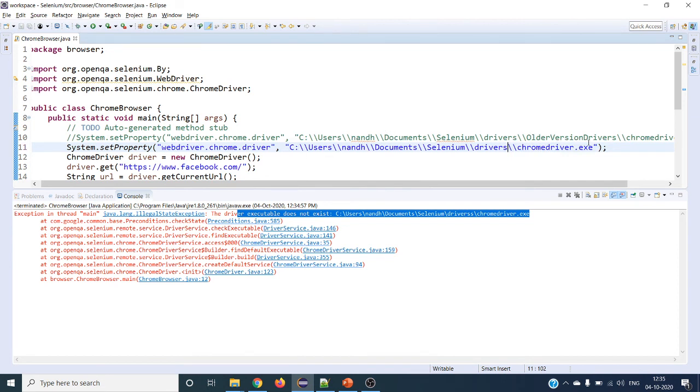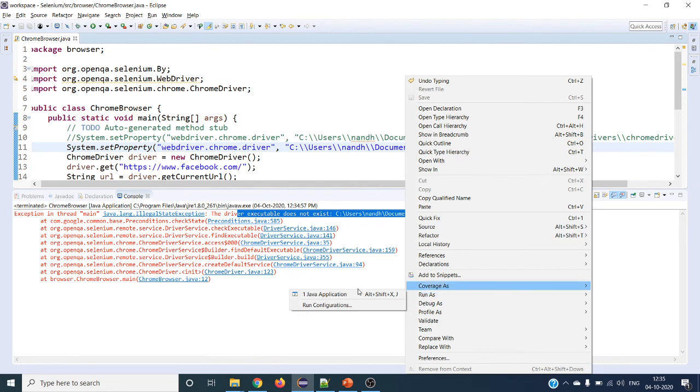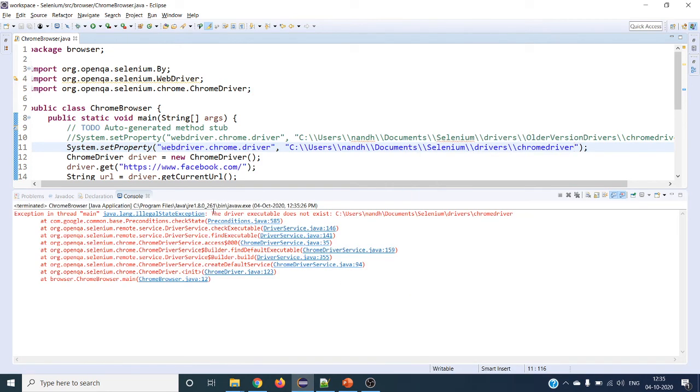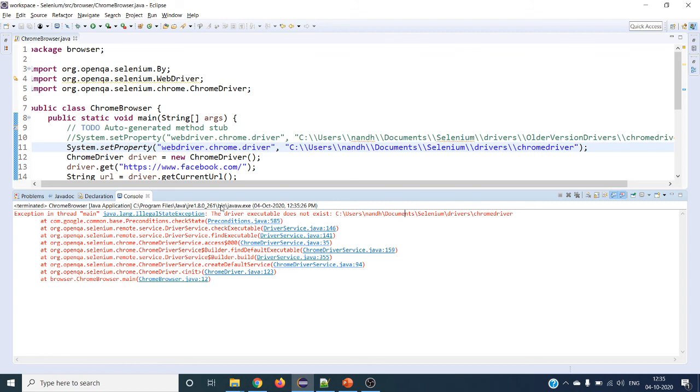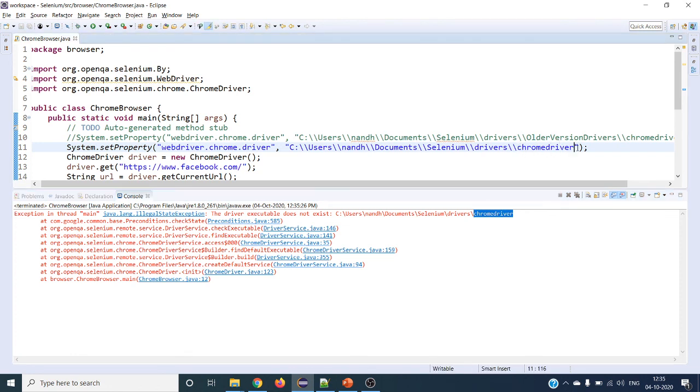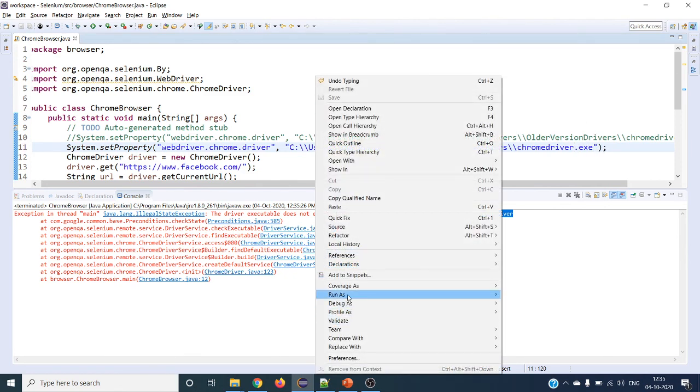And one more thing: this is the .exe file, right? If you are not giving .exe, then also it will throw the same error. It will consider this also a folder, and it is expecting one more chromedriver.exe file. You can see here, earlier what we got, the same we are getting right now. The driver executable does not exist because it is considering this also as a folder, right? That's why it is giving that error. So if you are not giving .exe also, it will throw the same error. Right now, let's try with this. So now it has to execute the same.